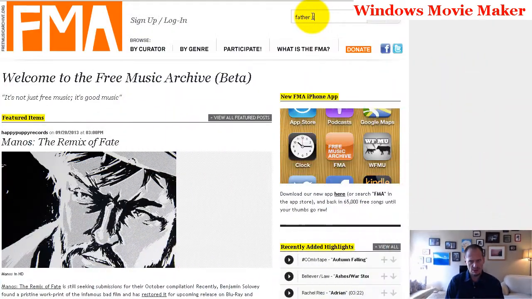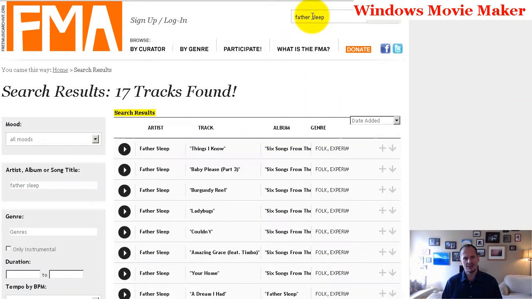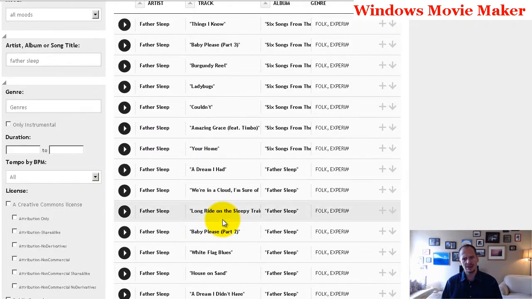So, there's some cool bands here that I've found, like Father Sleep. They've got some really sweet music. A little bit sad. I was listening to this after I split up with my first wife. But you can go to any of these songs, like, this is a pretty good one.